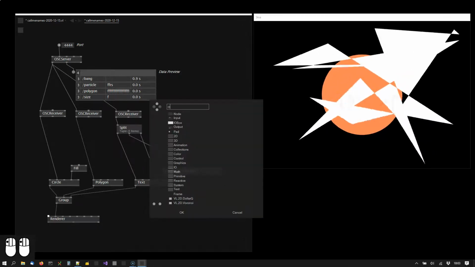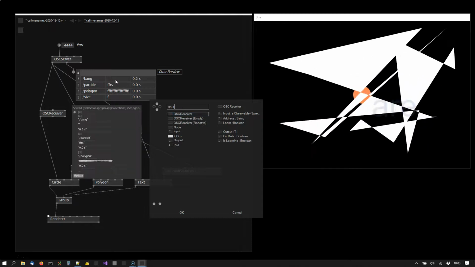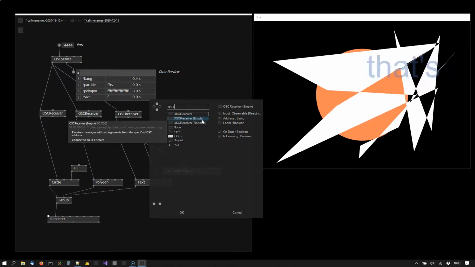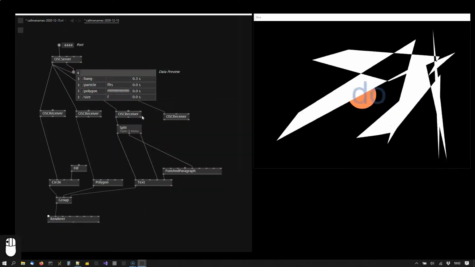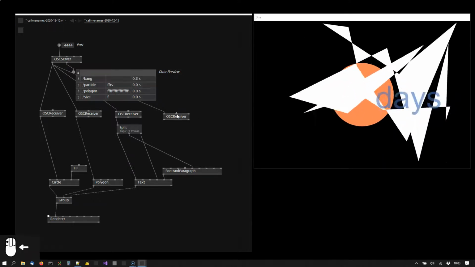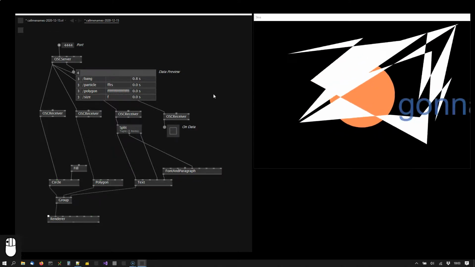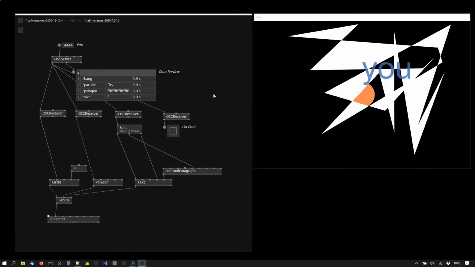And finally, the OSC receiver for the bang message, which does not have any arguments, is the one that's called OSC receiver empty. So we're taking that and then also specify the address here. And we are receiving a bang every time this message is sent.